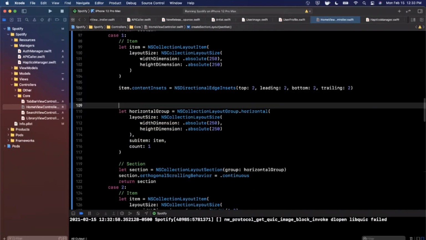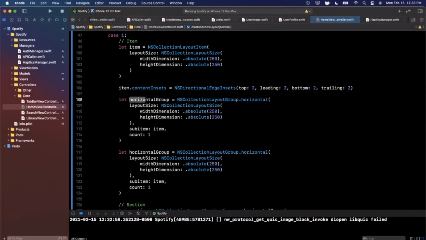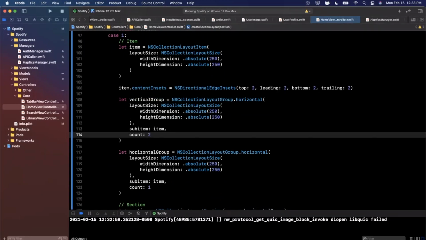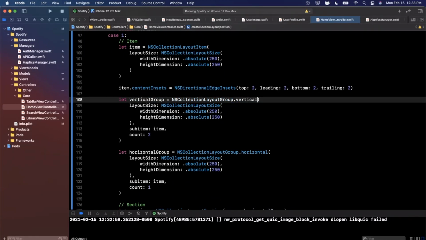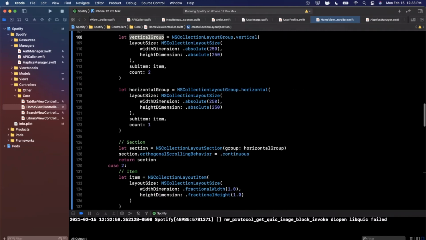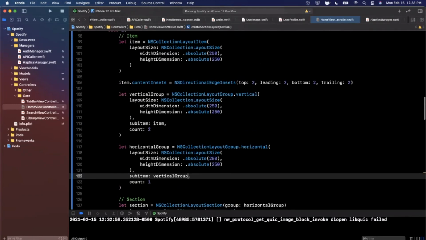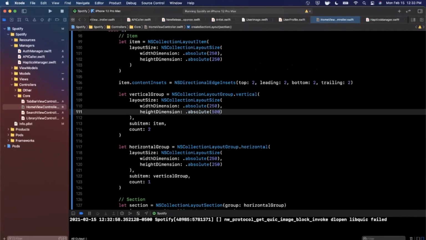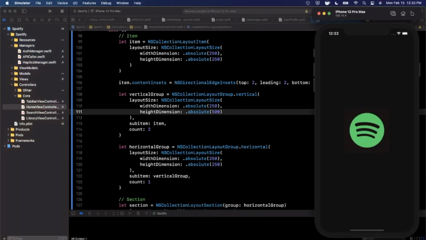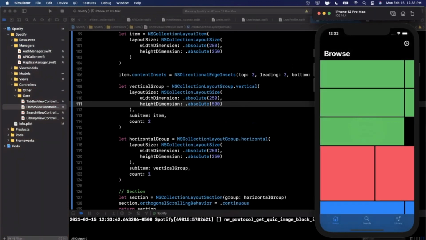So I'm going to copy this. And we are going to say here, this is a vertical group. We're going to have 2 items in this. We're going to change this to be vertical. Now in here, we're going to have 1 vertical group. And the vertical group's height is going to be 500 to accommodate 2 albums vertically stacked, or 2 playlists rather. So let's go ahead and do that.